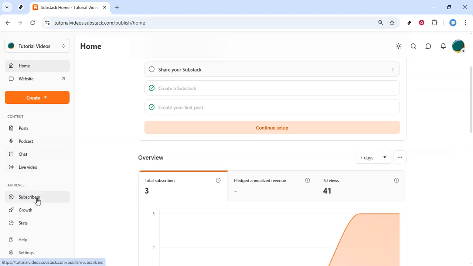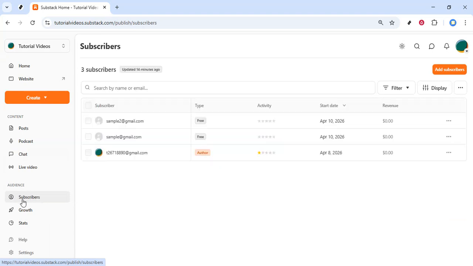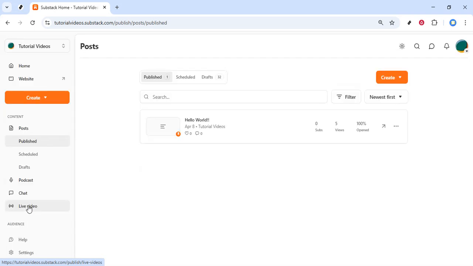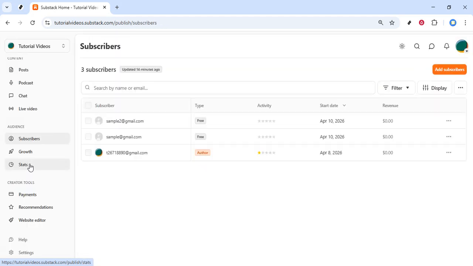Once you're on your publication's dashboard, look to the left-hand side of the screen. There's a vertical navigation menu with key sections for running your newsletter. Find and click the option labeled Subscribers. It's typically near other essentials like posts and stats, and it stands out because it's the place dedicated to your audience list. After you click Subscribers, you'll land on a page that displays your reader base in a clear table.